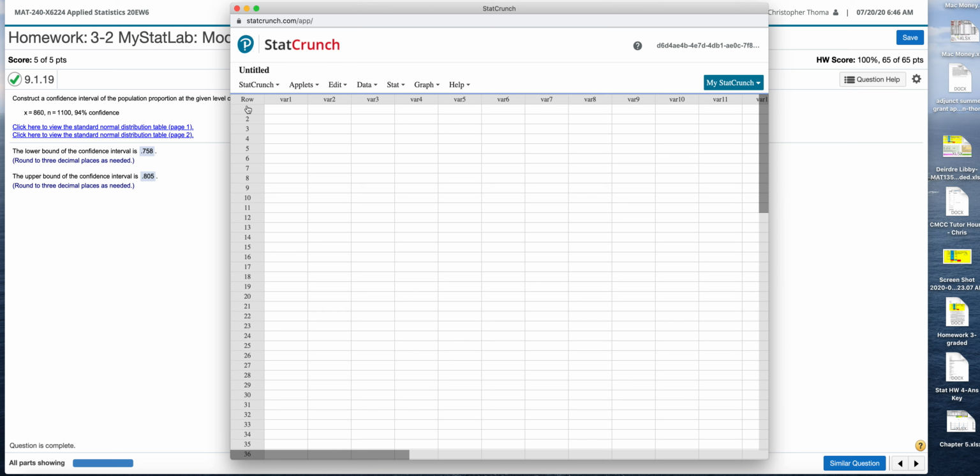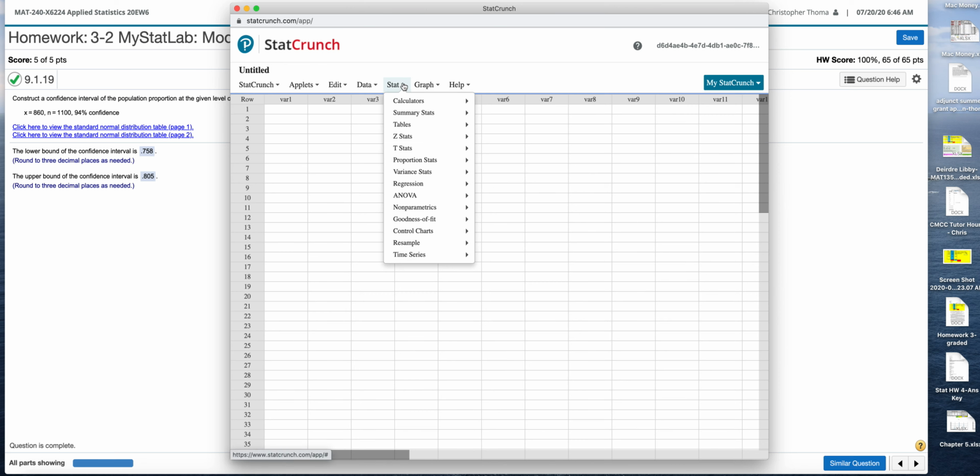So I'm building a confidence interval. So if I click on Stat, I have all these calculators here, right? So I have Z stats, T stats, which we'll use in a minute, and proportion stats, because we're doing a proportion problem. And it is one sample. When we get to week 5, it'll be 2 sample. But for now, it's 1 sample, so I click on 1 sample.